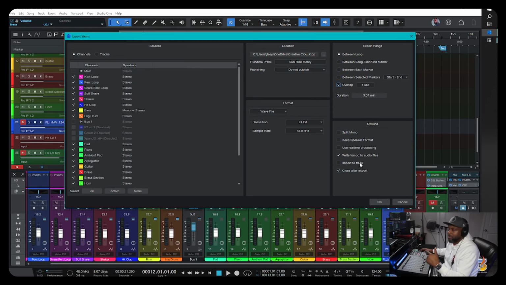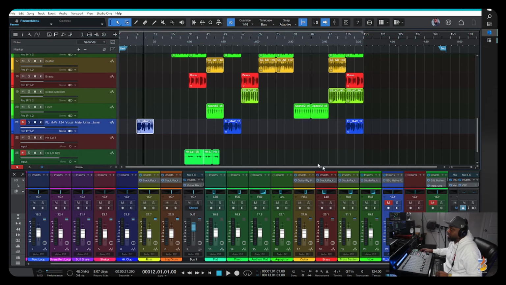You can import to the tracks once you've got the stems, and then close after export, which is what I'm going to do. Before I do that, let me show you, when we talk about export range, I always use between loop. Okay. And this is why. So at the top here, I can set my loop anywhere that I want to set it. Okay. I can set my loop like this.